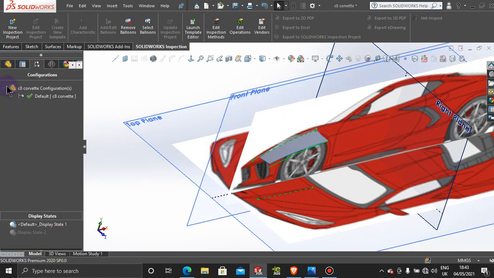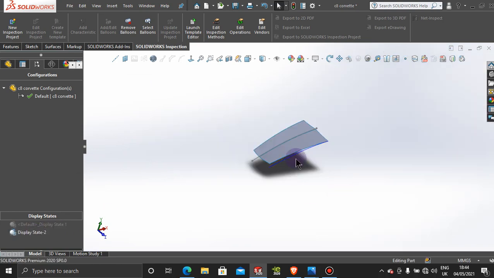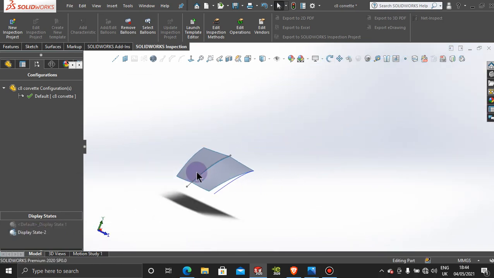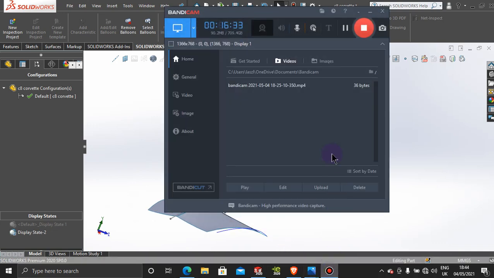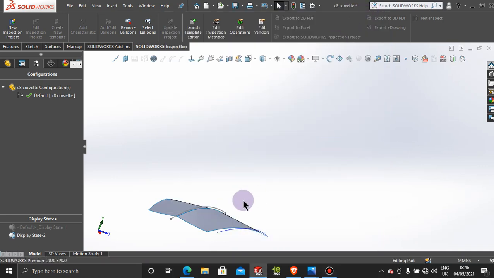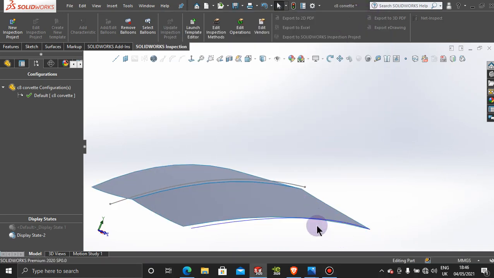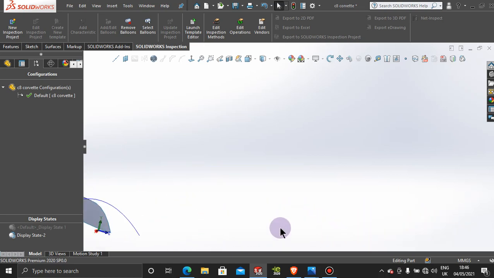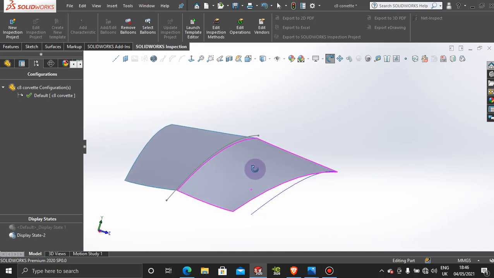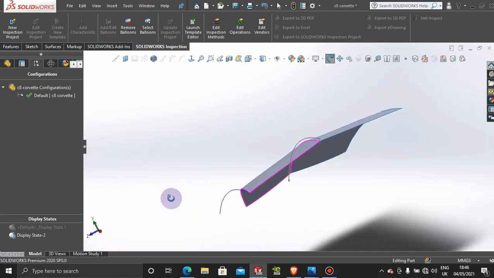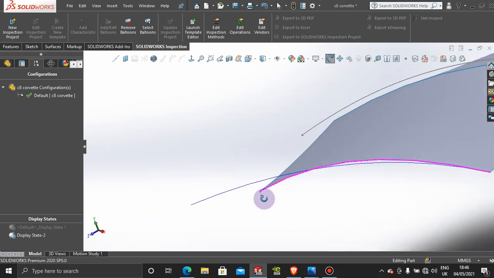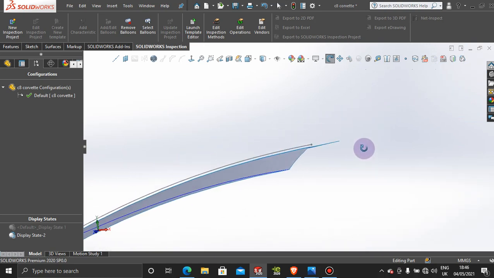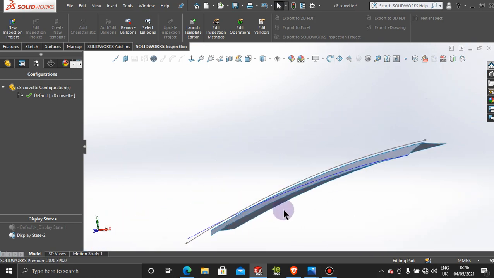So I'm going to press OK on that, and then let's jump over to our second display state, and this one looks a lot better. Okay, let's check the spline that we created, and as you can see, this spline is now a lot better. It turns flush at the end of the bonnet. However, I'm still thinking that it might be a little bit too much.